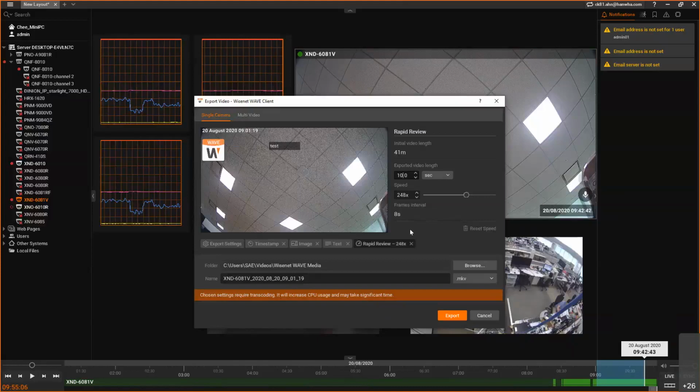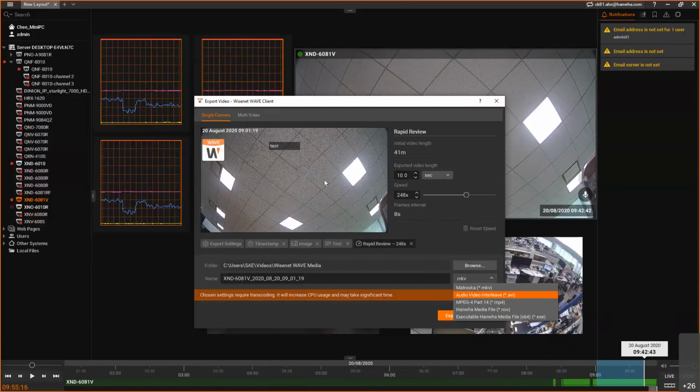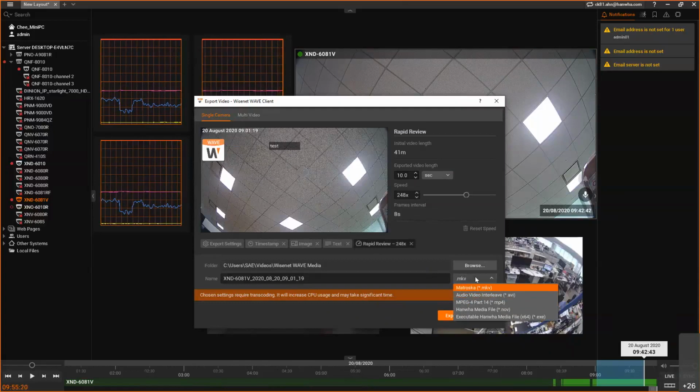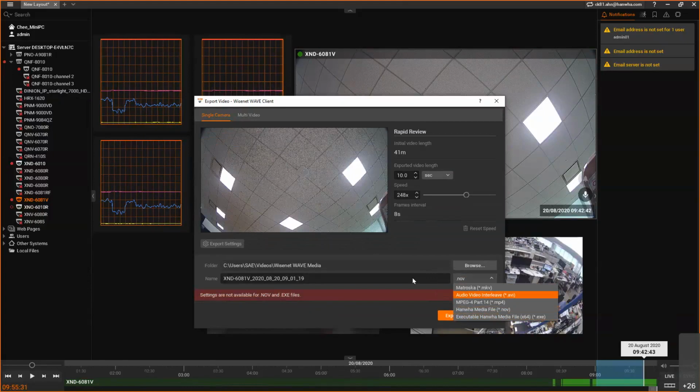But all of these transcoding features are supported only with these 3 video formats, MKV, AVI, and MP4, because every transcoding means the video has been modified. So you cannot use it for the exclusive format. So if you select the exclusive format, which is NOV and EXE, then the video cannot be modified. Normally we use it as evidence and submit it to the government or police.